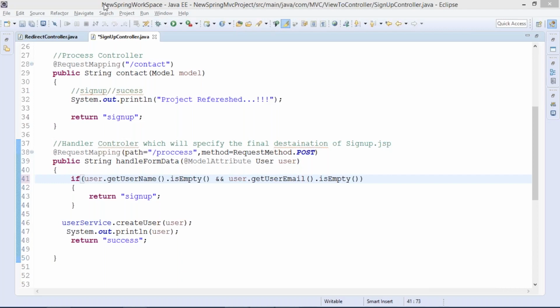Sir, if we want to give a message for the user that please provide the username, then how to do that? Yes, for that we have to go for the Spring library. We will learn that tomorrow when we do form validation. From tomorrow we will learn how to print the error message on the web. That part we'll learn in validation. Don't worry. Okay, sir.